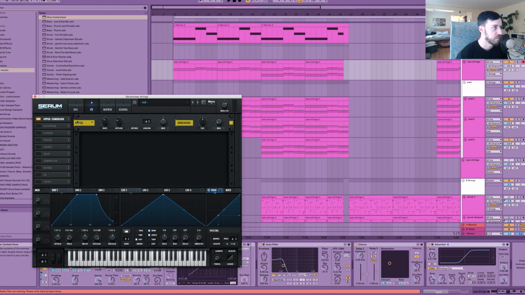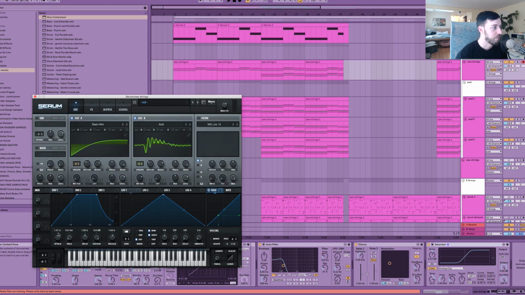There's no effects except for this hyperdimension effect that I have on here, which I don't even think is being used. It looks like the mix is already all the way down. I had the attack at 1.31 seconds on the top layer. So that's what that sounds like. You can hear it on its own like this.